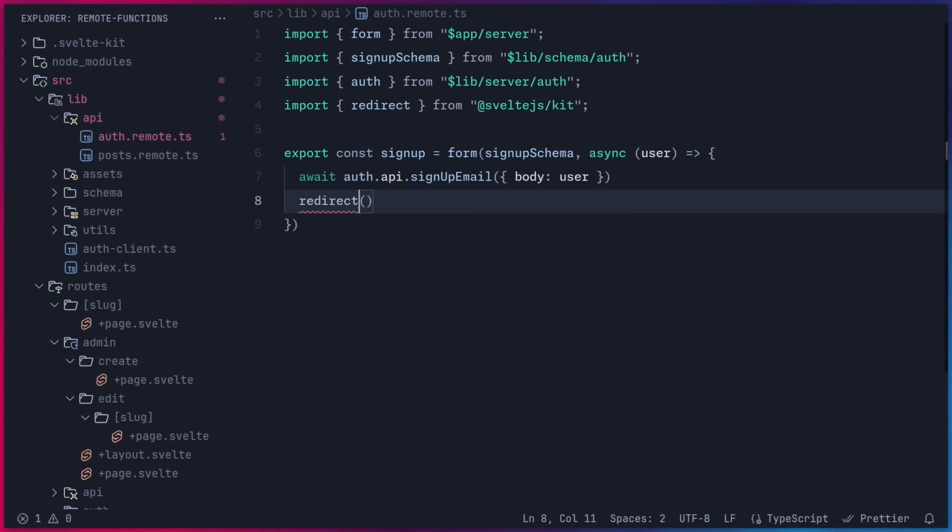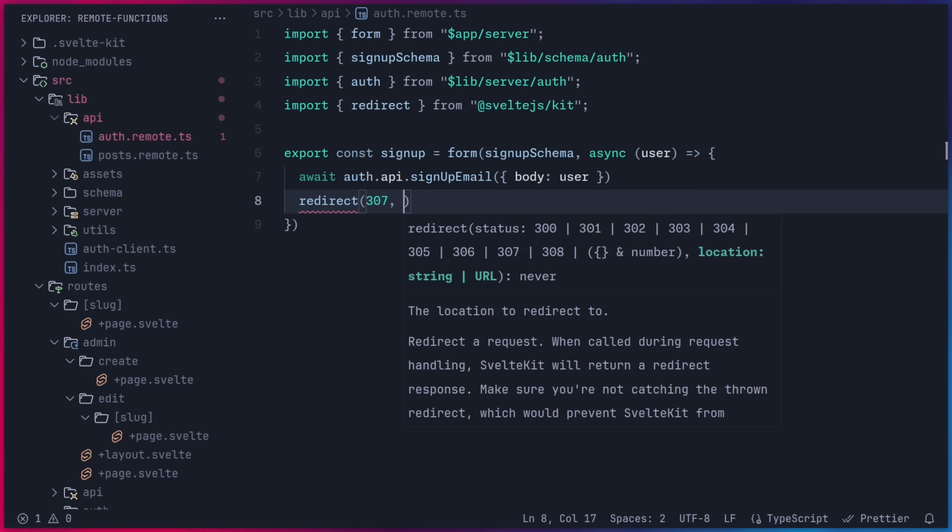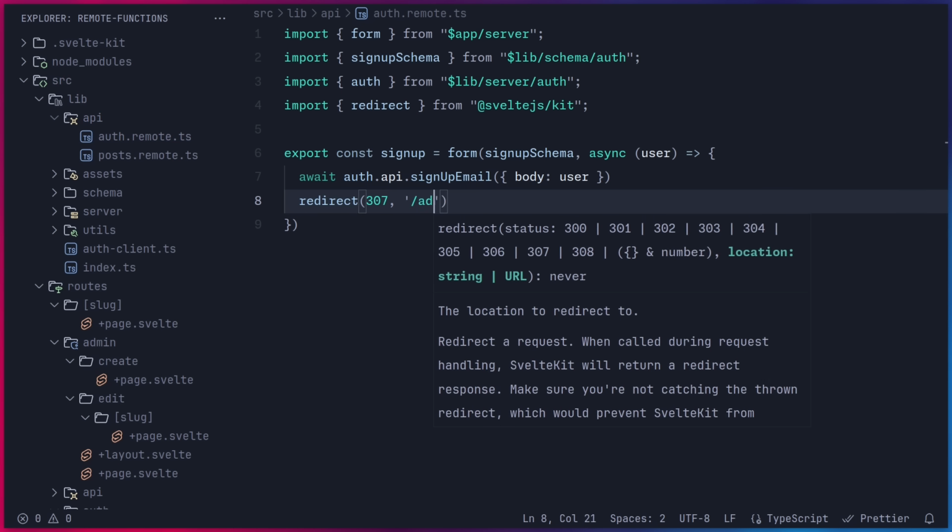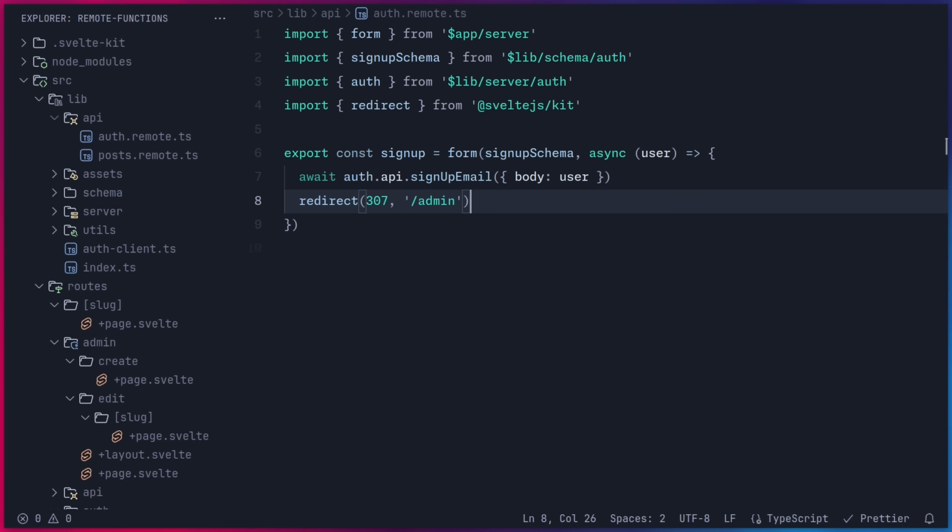That's it. And now we can redirect the user. And let me just import it from SvelteKit. And we can say 307. And now that the user is registered, we can redirect them to admin. So let's say /admin. And of course, you can also return whatever you want from this form. So you can return banana, and you can have whatever here. And then on the client, you can say from this function signup.banana, you can check for something, whatever you want, and that's how that works.